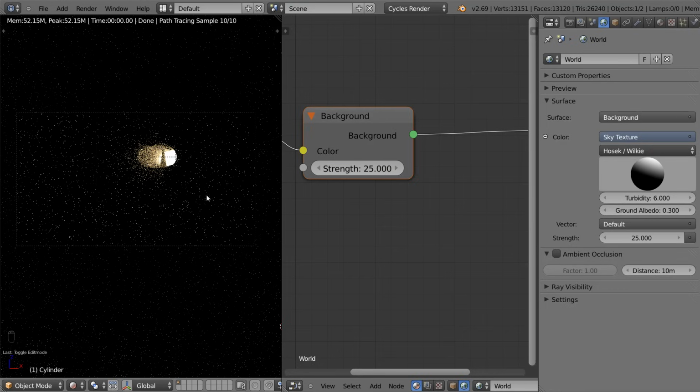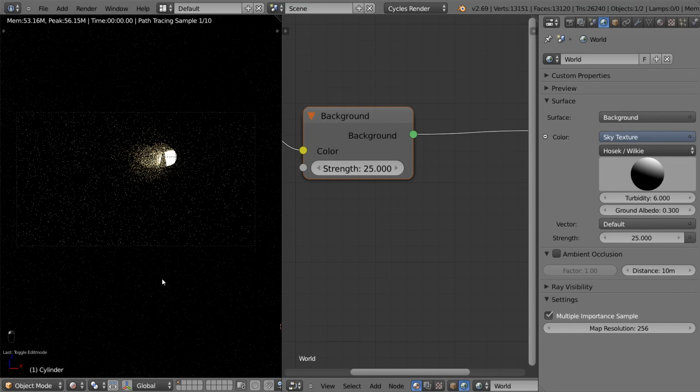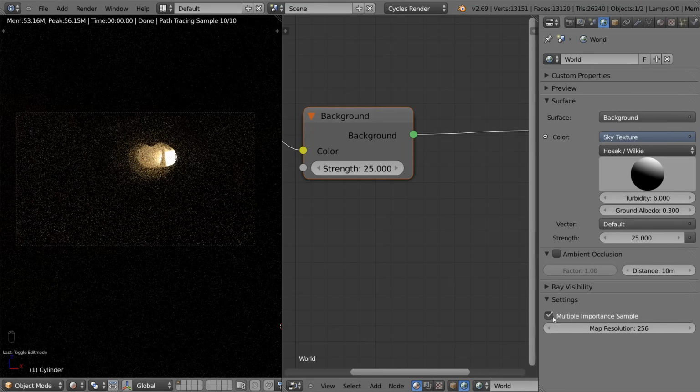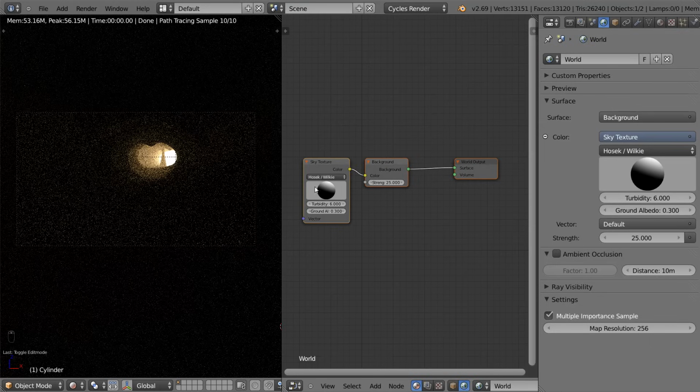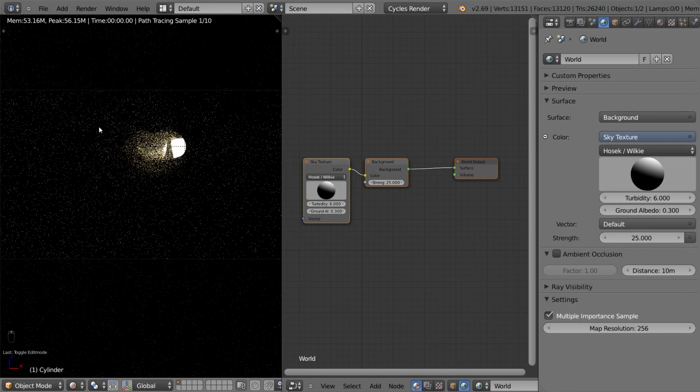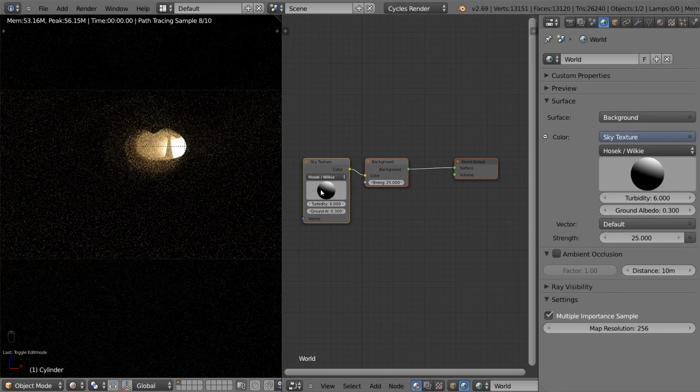Now you can see you're getting a lot of this speckledy firefly nonsense. So what you want to do then is turn on multiple importance sample. Now multiple importance sample is something I can't even pretend to understand. I have no idea what it does, but I know that you use it whenever you're using an environment texture like an HDR lighting, or in this case a sky texture, and it'll take it a little bit longer to render, but you'll get less fireflies, so obviously it is superior. So I'm turning that on, and you can see just with this sky texture, this is the lighting that we're getting. So already it's pretty good.